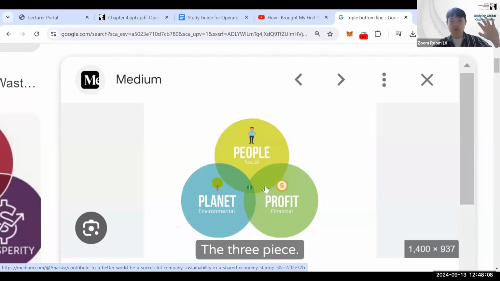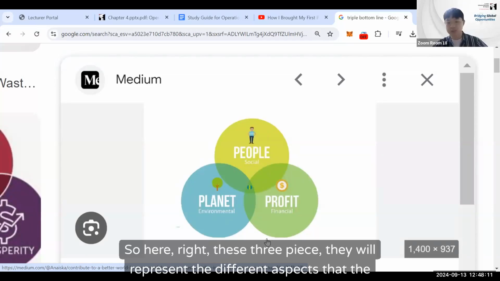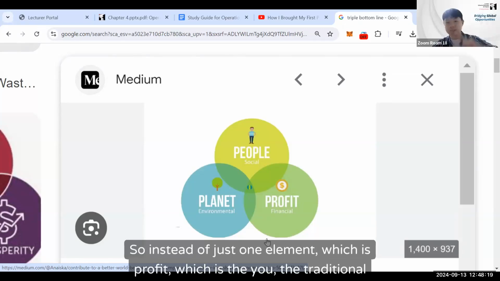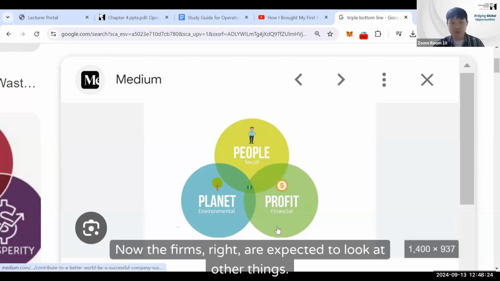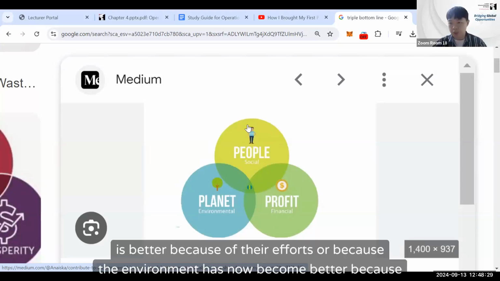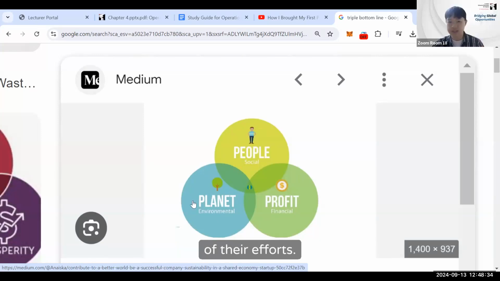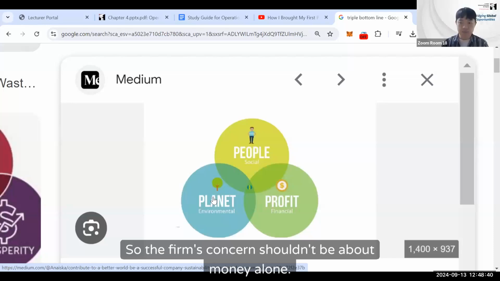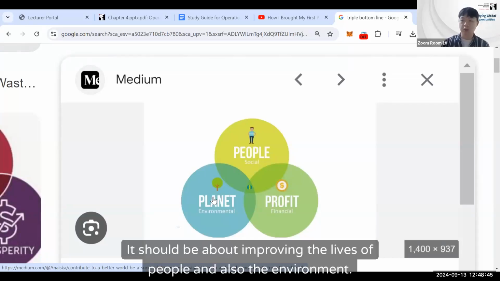The three P's. These three P's represent the different aspects that people expect the firms to care about. So instead of just one element, which is profit, the traditional bottom line, the firms are now expected to look at other things, whether society is better because of their efforts, or because the environment has now become better because of their efforts. So we call this the triple bottom line concept. The firm's concern shouldn't be about money alone. It should be about improving the lives of people and also the environment.